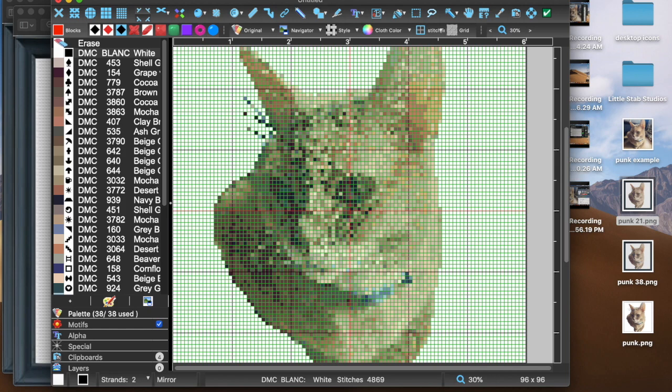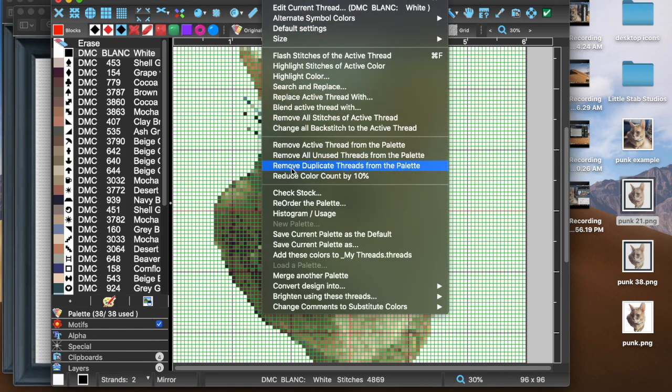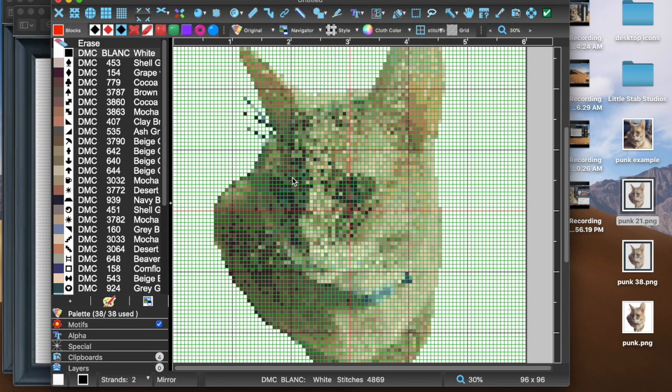And to do that, we go up to Palette, and right down here, we have the selection where we can reduce the color count by 10%. And for something like a picture, this makes a huge difference. So I click that, and you might not notice too much happen so far. We're reducing it by 10%, so that just took away 4 of our colors, which is roughly 10%. They rounded up a little. Can't notice too much different.